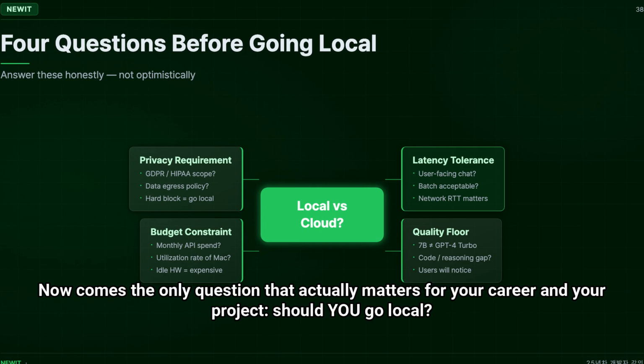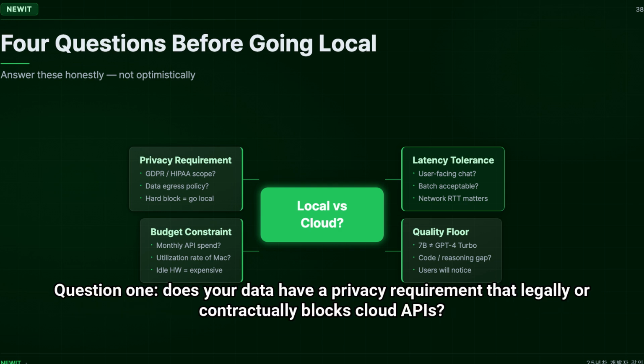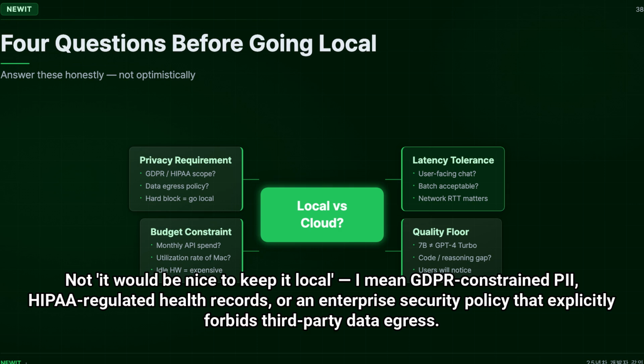Now comes the only question that actually matters for your career and your project. Should you go local? Before you copy-paste that Ollama pull command, you need to answer 4 questions. And I mean answer them honestly, not optimistically. Question 1. Does your data have a privacy requirement that legally or contractually blocks cloud APIs? Not "it would be nice to keep it local." I mean GDPR-constrained PII, HIPAA-regulated health records, or an enterprise security policy that explicitly forbids third-party data egress. That's a hard yes to local.